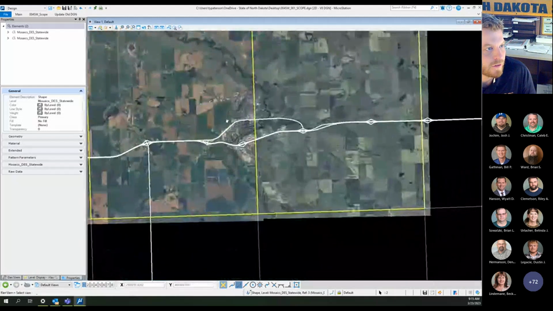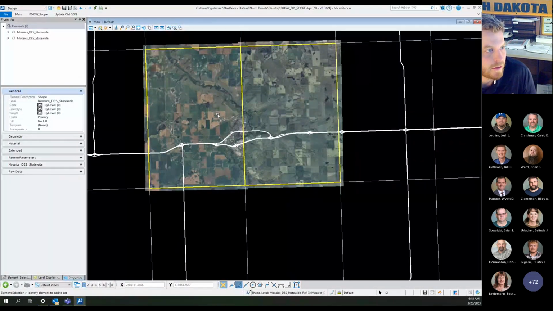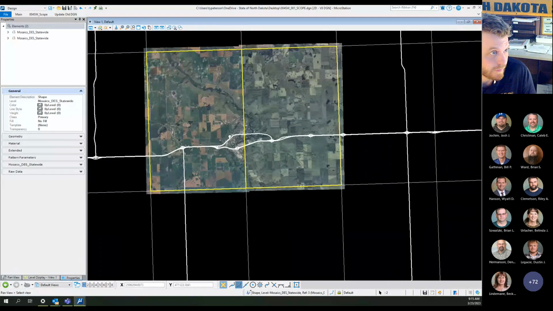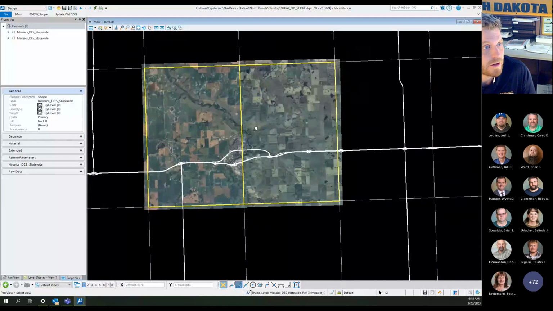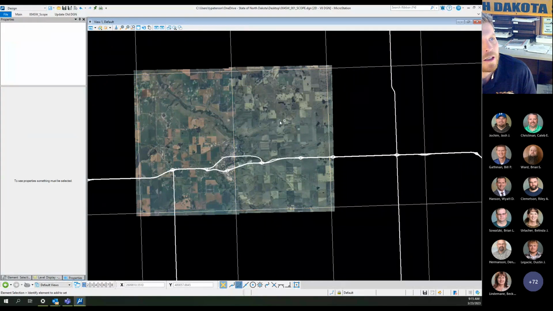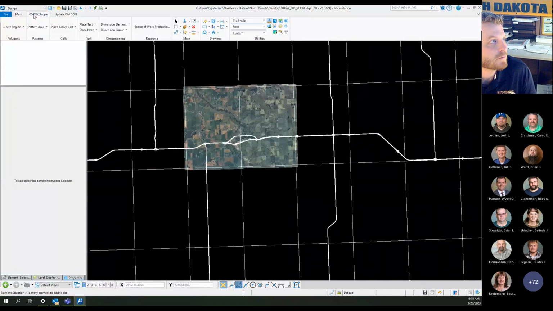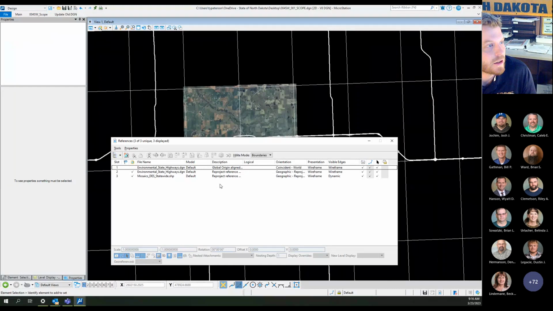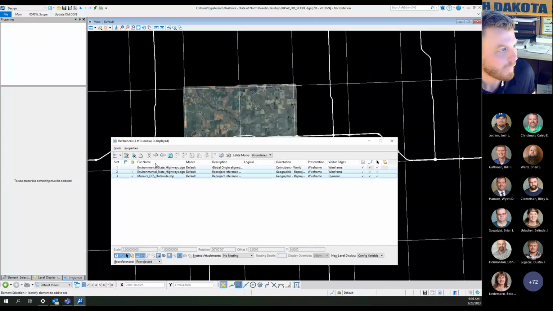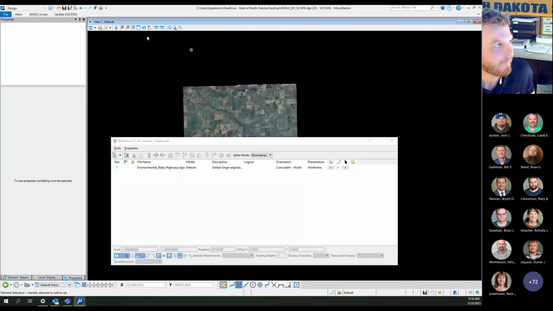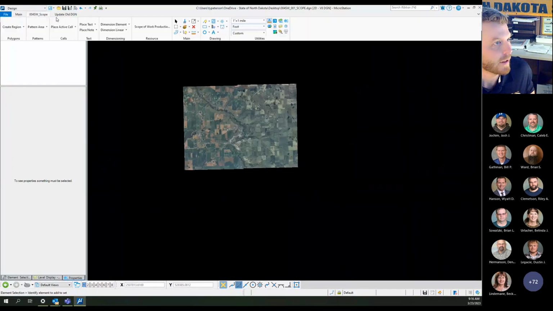So it can be beneficial. Again, there's a bunch of maps in that folder that might be useful to you, so I would recommend spending some time looking through those. They can be beneficial. Okay, I'll move on to the next thing here. Let me detach these. Attach my raster.